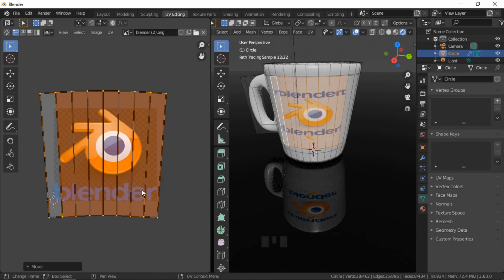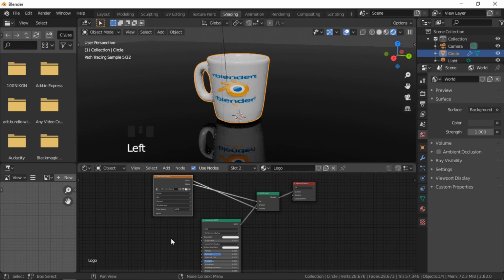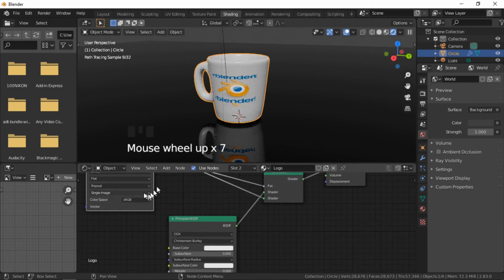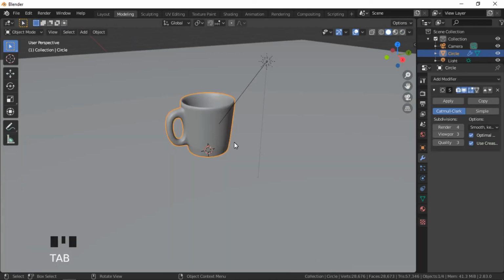We will now adjust the image texture, so it does not repeat. Click on the shading workspace. Click on Repeat in the Image Texture node. Select Clip from the drop-down list. We will now check the camera view for the final render. Click on the Modeling workspace. Press Tab for Object Mode. Click on the Render Preview button.